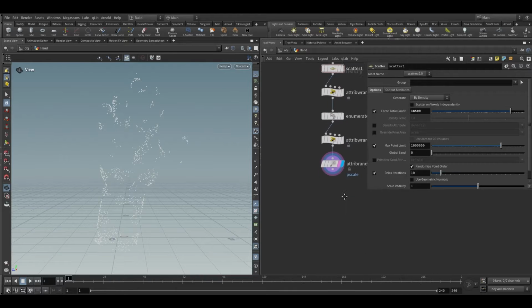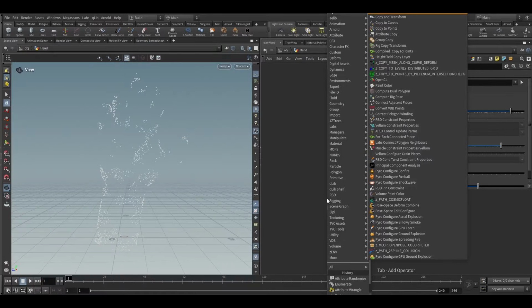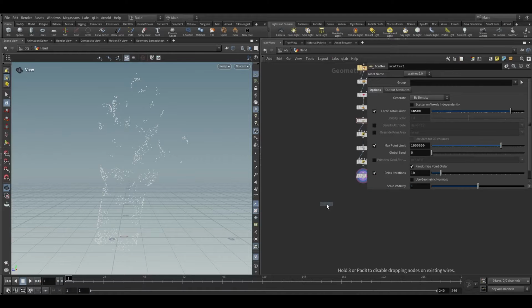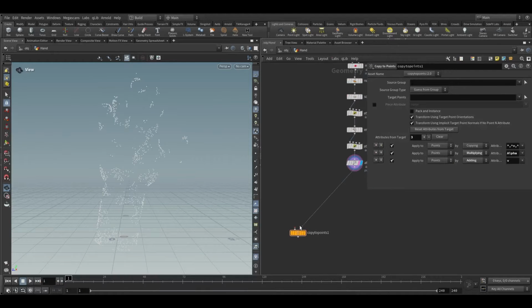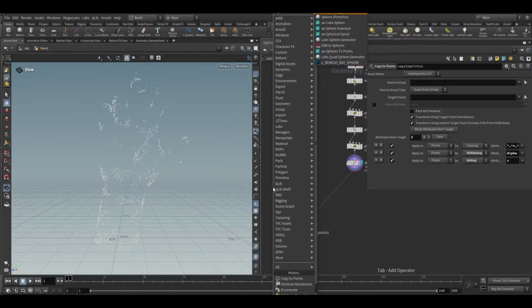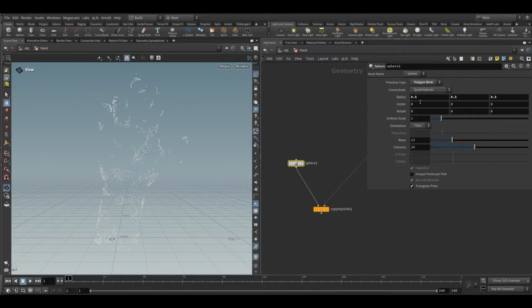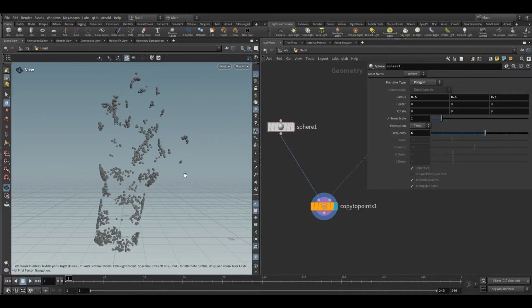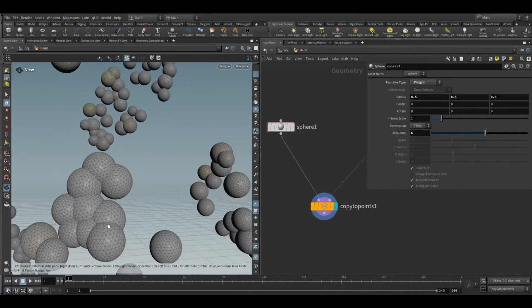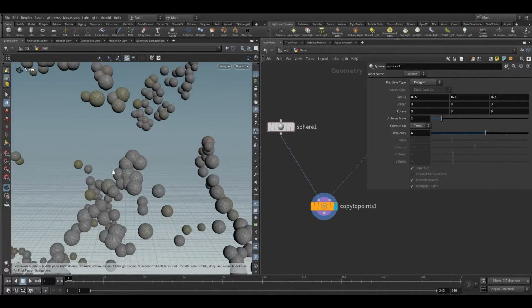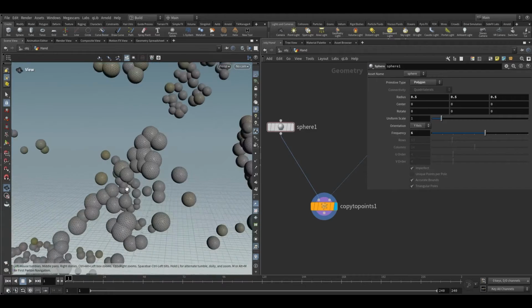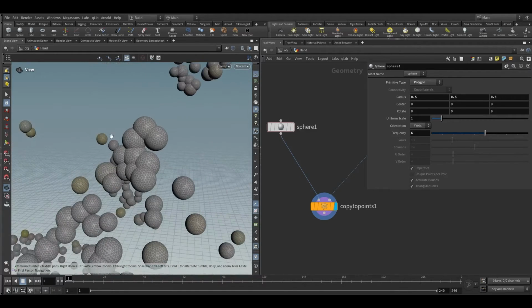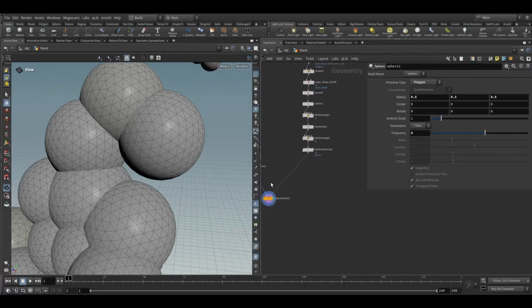Now if we take a copy to points node and copy a sphere, here instead of the polygon mesh we have to choose polygon and increase the frequency to 6. Now you can see in the initial frames only a few pairs are intersecting each other.